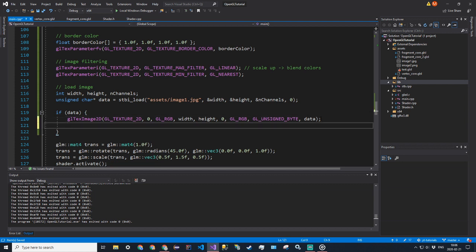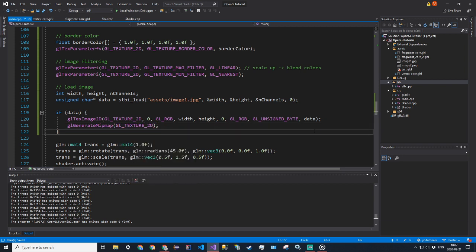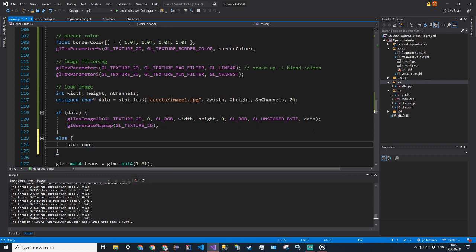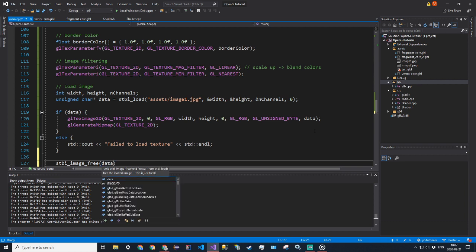Okay, and then after that, we want to say glGenerateMipmap, just to generate a mipmap for it, because we'll need it once again to do that scaling thing that we talked about. I'm just going to say it in the form of GL_TEXTURE_2D. And if the data was not loaded, we can just print out with cout, failed to load texture. Alright, and then after that, we just want to free the image data, so stbi_image_free. We're just going to pass in the data.